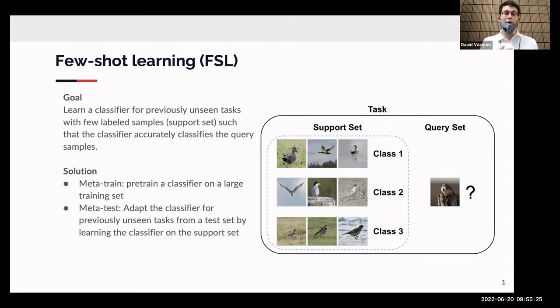Previous work, broadly speaking, splits the learning process into 2 stages. In the first one, meta-training, because we do not have many images in this stage, we go to a big data set and pre-train a classifier, a feature extractor. In the meta-test stage, we adapt the classifier to this task with few images. And typically, we learn just a classifier. We freeze the rest of the network and learn a classifier on top of that.